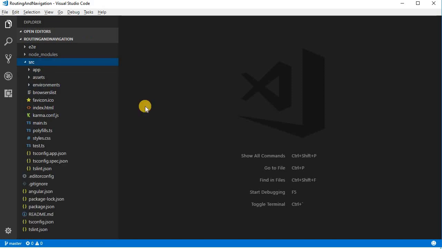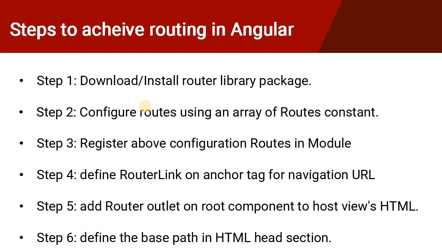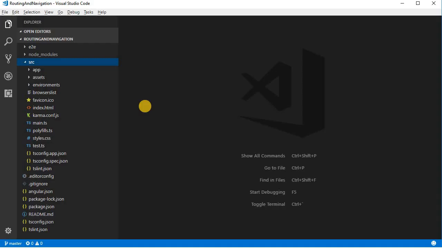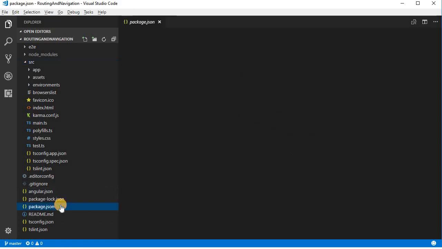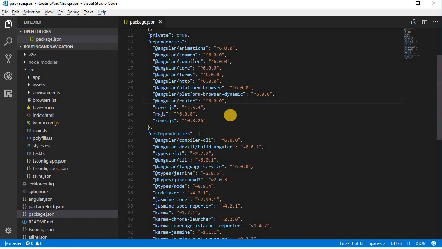To work with routing and navigation, these are the steps we need to follow. First one is to download or install router library package if not exists. So before downloading, please make sure whether that already exists or not. In case of CLI, this router already exists, so we don't have to download it. If you not found, then just update the package with this entry and then the npm install command. It will download the packages in your project.